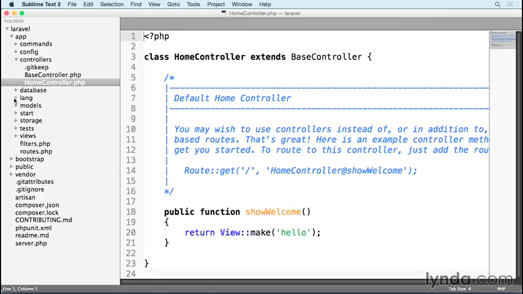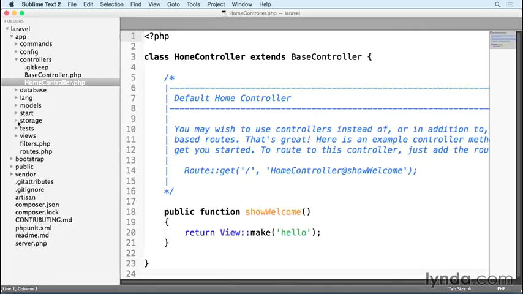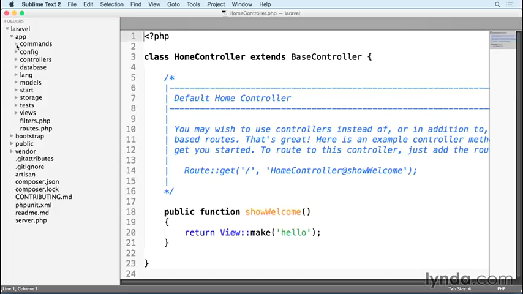One of the things about Blade is it will actually pre-compile your templates. So if you go into storage, this will be all of the templates compiled. Additionally, there will be other things in there, including session information and caching. Commands is another important directory. This is where you can put commands that will be run. Some of these can be queued by your application as well. Let's take a look at how Laravel handles routing.